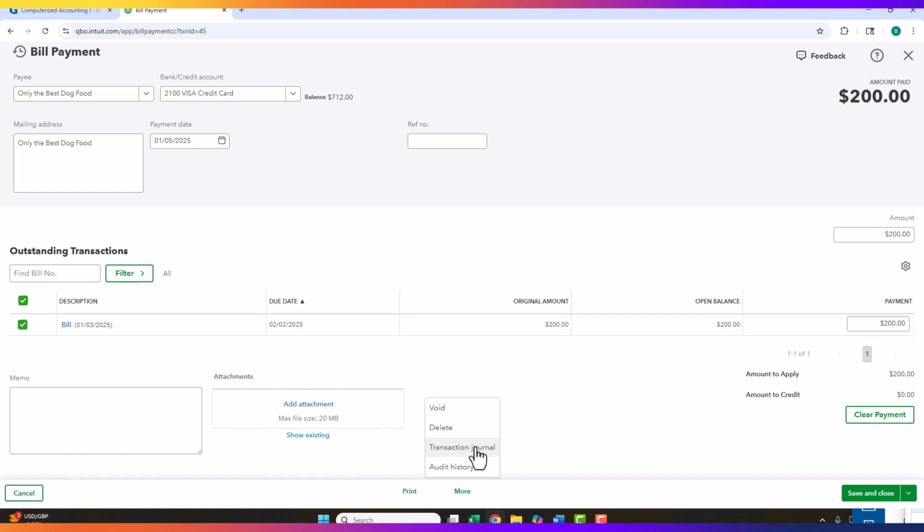And before we do that, we know that anytime we're in the bill payment screen, our accounts payable account is going to be decreasing. So we know that it will be debited because that's how you decrease liabilities, and then the account that we use for the payment is going to be indicated here.